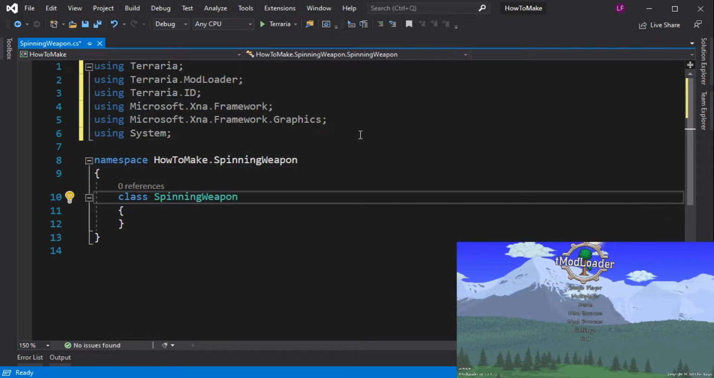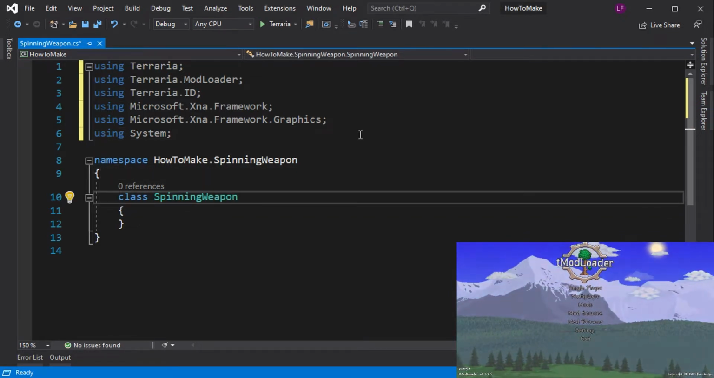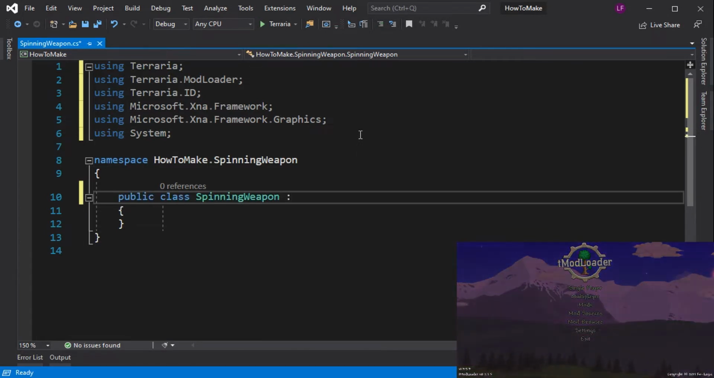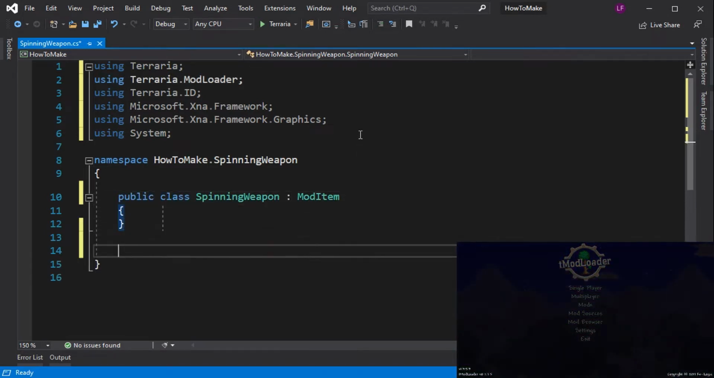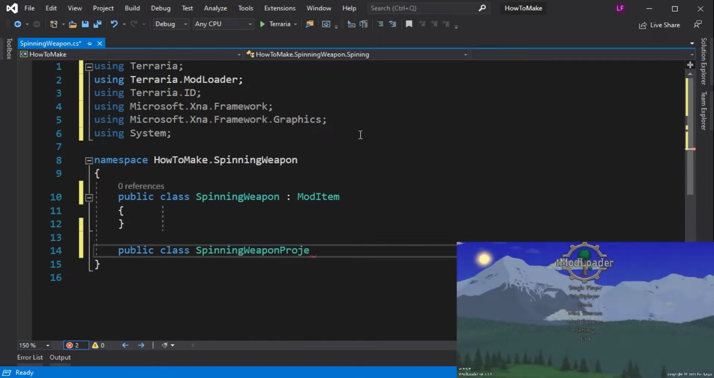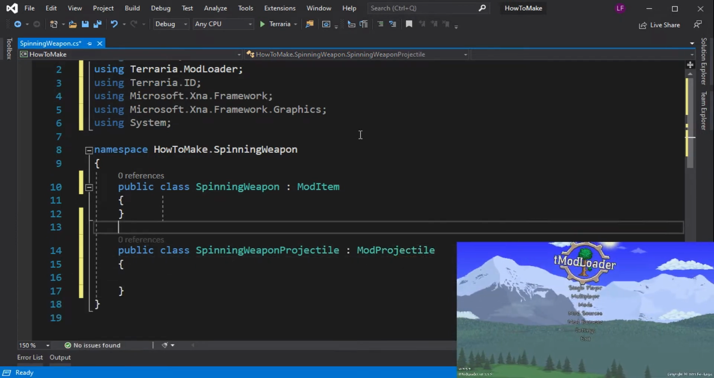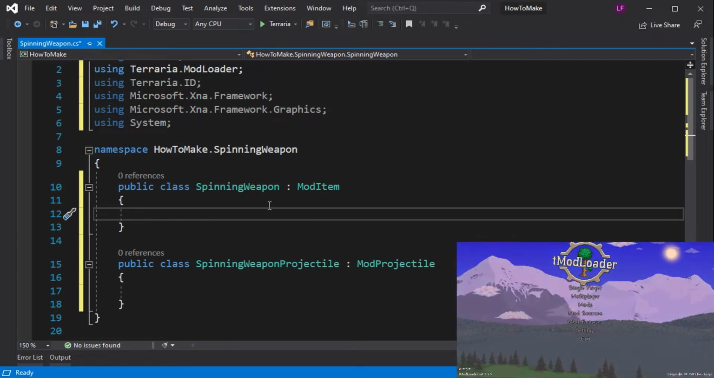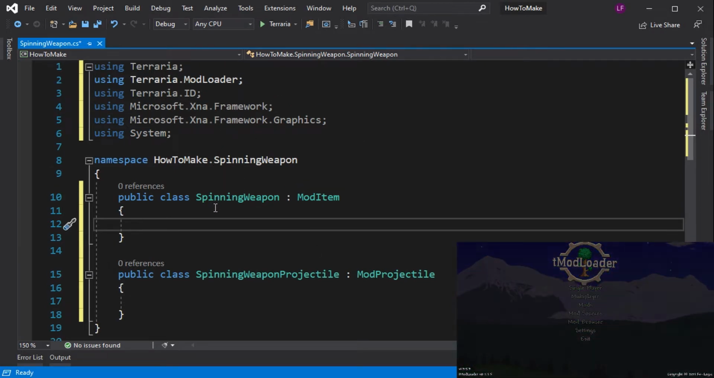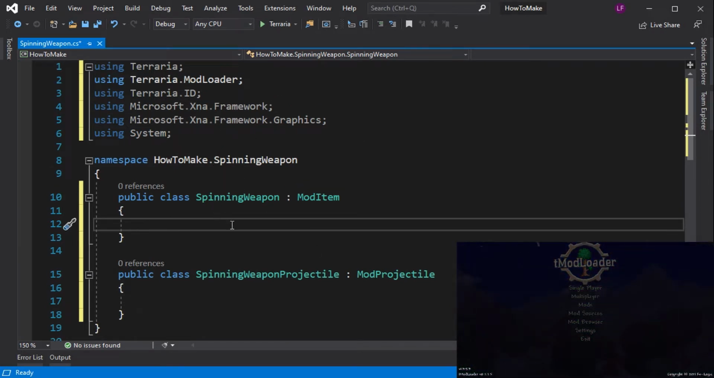So because I'm going to do the item and the projectile in the same file, like this, it'll be easier to code, and it uses both of these. This isn't normally a way you should do this. You should always try and keep stuff separate.